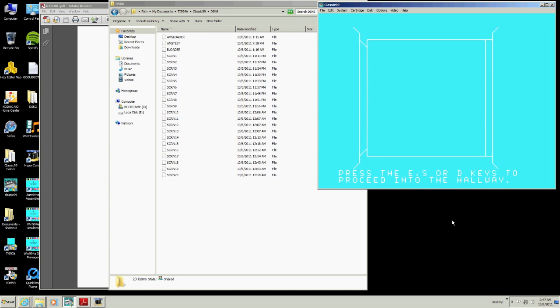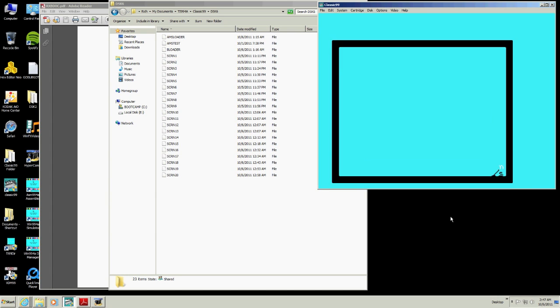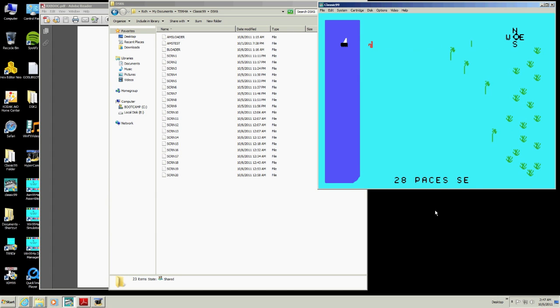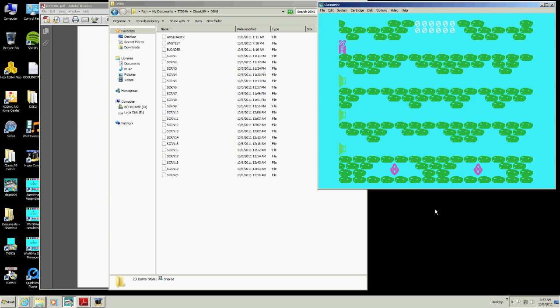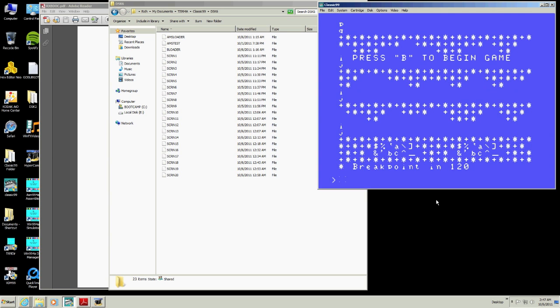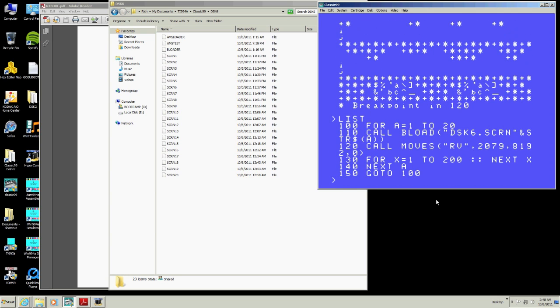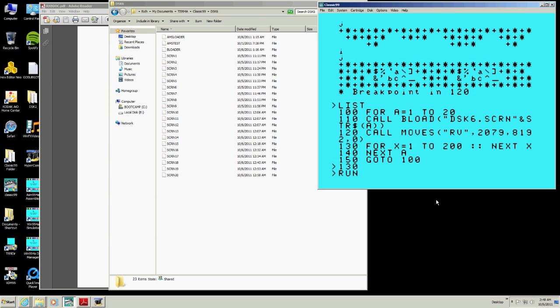Whoops, that's 5'2". Anyways, so it's done this. So this is with a delay loop of 200. So let's break out of this and see how fast it is without it. We take out 130, which is the delay loop, then run it.